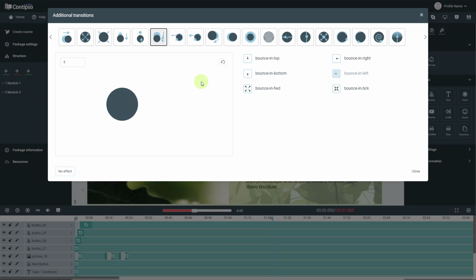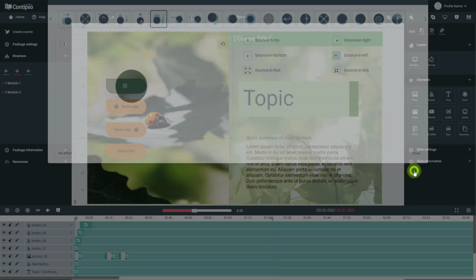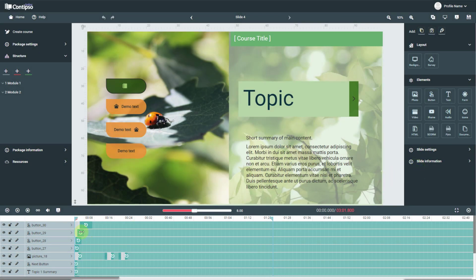Let's say we want the button to show up in that way. But if you want to clear the animation, you can always use the button no effect. But for the presentation and preview, we are going to select an animation, and when we are ready we click close, and now the animation is set.